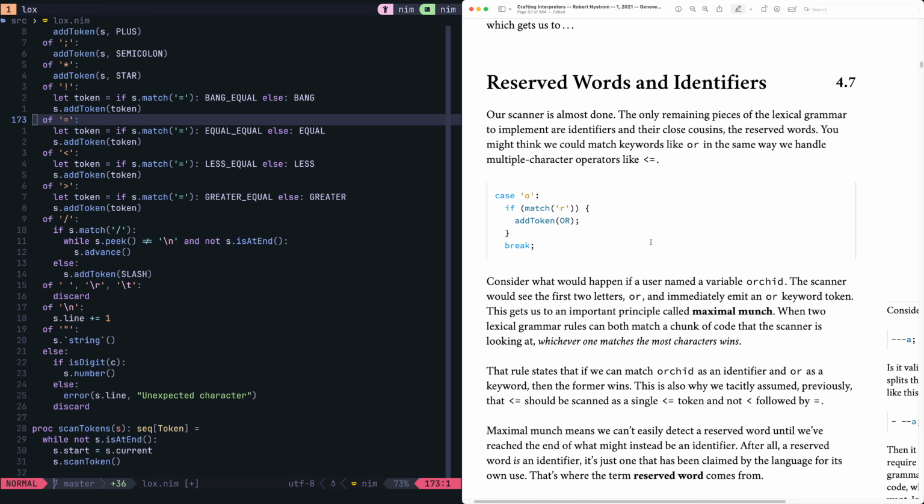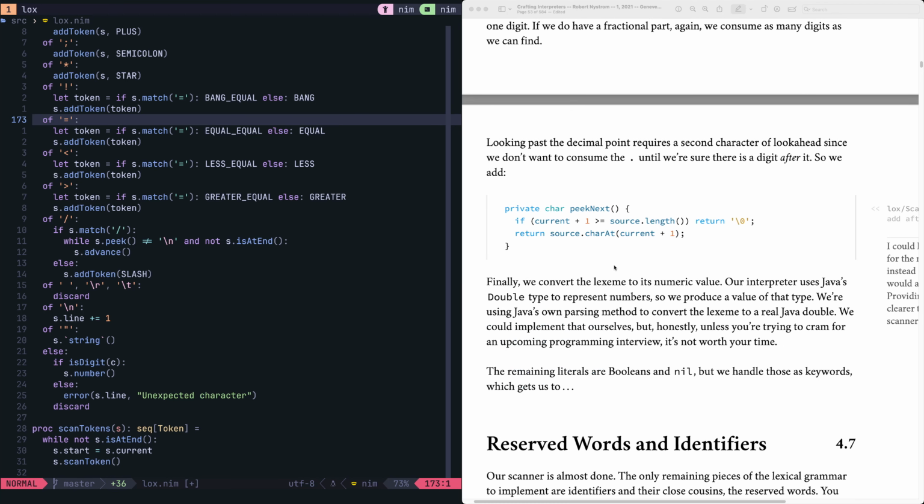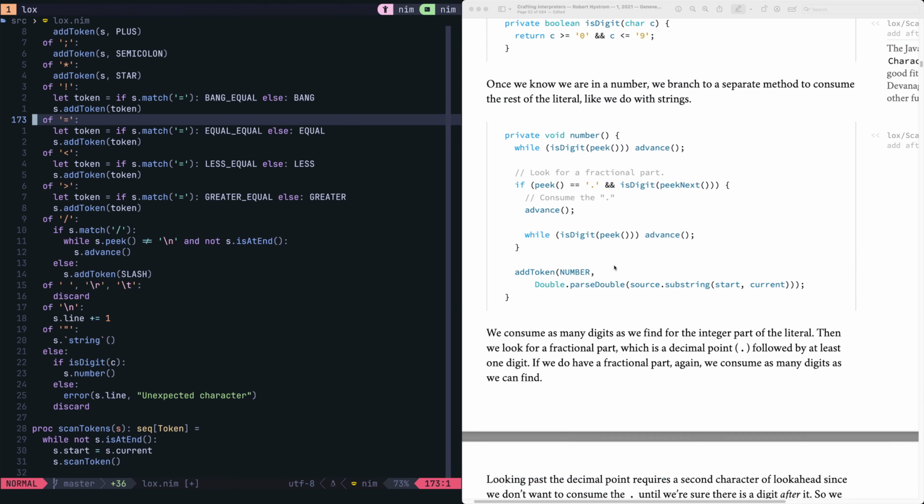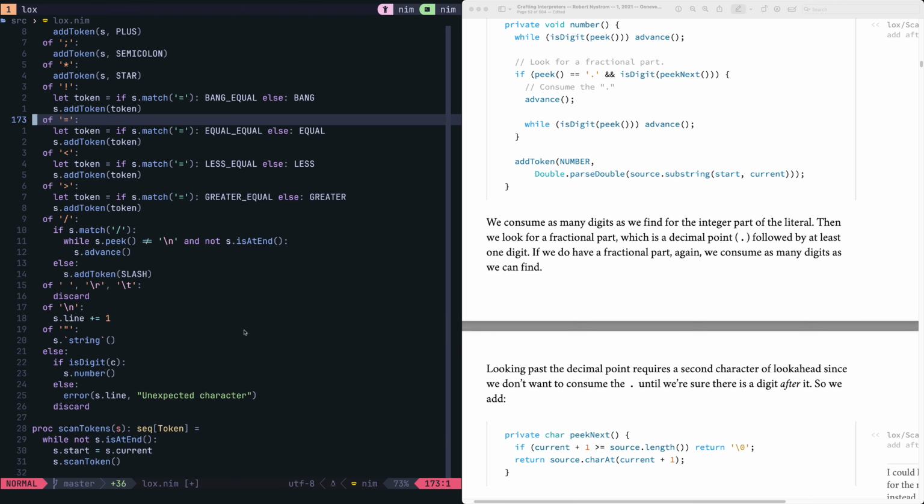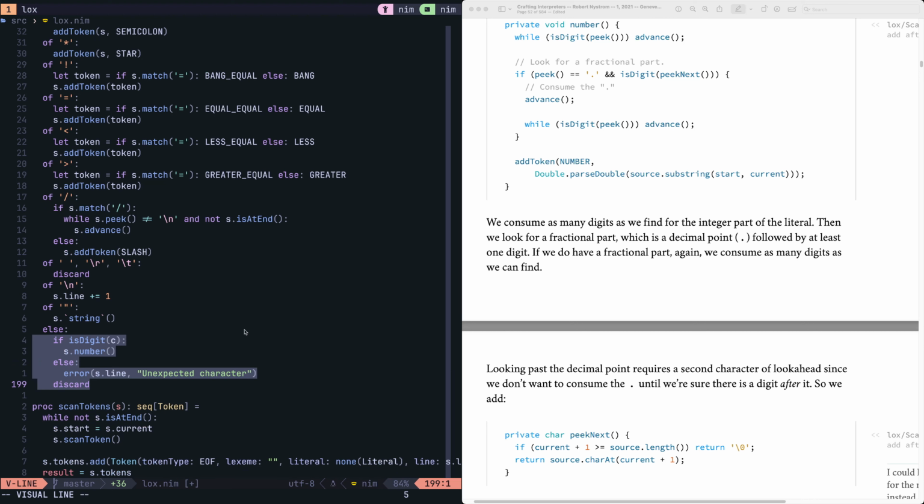So we're going to jump back in where we left off. The very last thing we implemented was this treatment of numbers, where we encounter a lexeme that is to be interpreted as a number, and that's exactly where we left off over here.